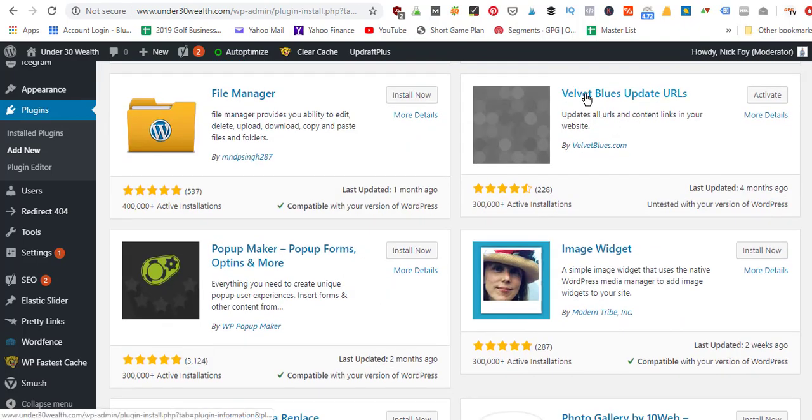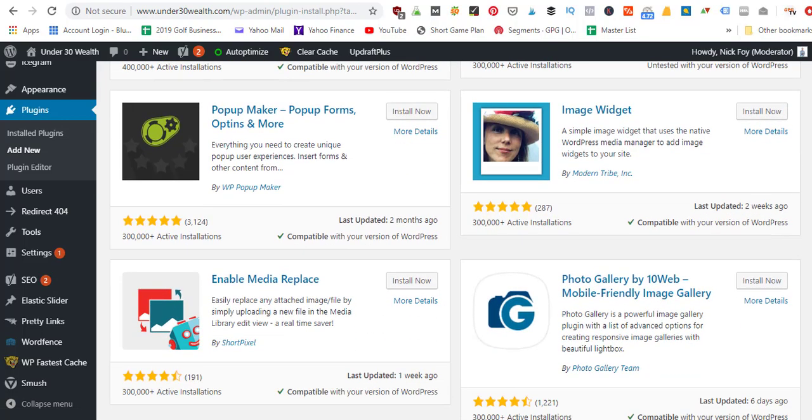Velvet Blues Update URLs. This is an important plugin if you're trying to quickly update a URL on your website and you've got it on lots of different pages. So if I used a product link to one of my courses on all my different blog posts, I can quickly go in and update that link using this plugin. That way I don't have to manually open up every blog post and find the link. So it's a lot quicker to just use the Velvet Blues Update URLs plugin.